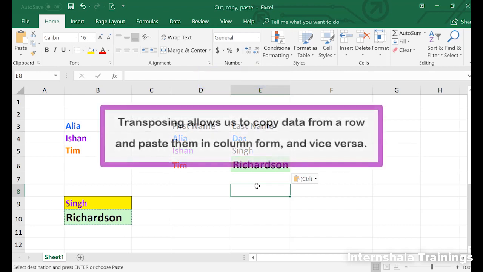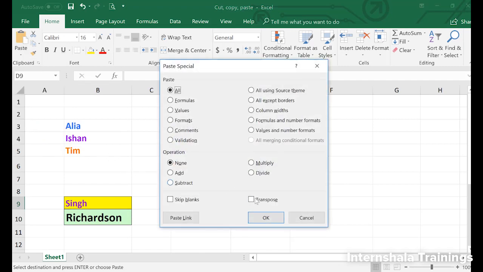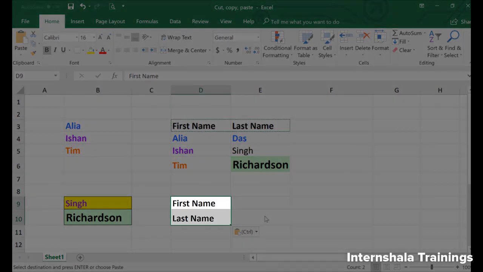Transposing allows us to copy data from a row and paste them in column form and vice versa. To see how it works, let's make another first name, last name table, but in a different orientation with our column headings running down vertically instead of across horizontally. Let's highlight and copy cells D3 and E3. Now choose a blank cell underneath and click Paste Special and this time select Transpose. Our column headings have now been transposed.